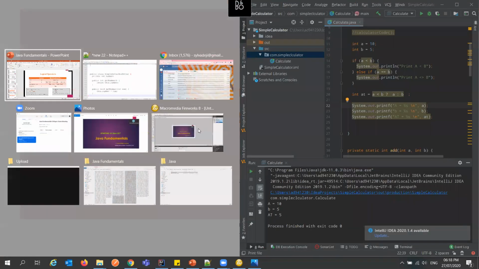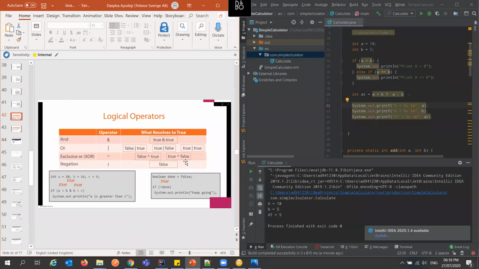So I'll partition my screen now so that we can follow our guide. The logical operators are just talking about your and, your or, your exclusive or, and your negation. In case you want to say if A is not equal to B, this is the not equals to, and you use it in conjunction with this. And the other ones are there if you want to do exclusive or negation.